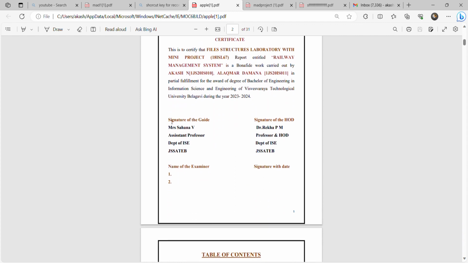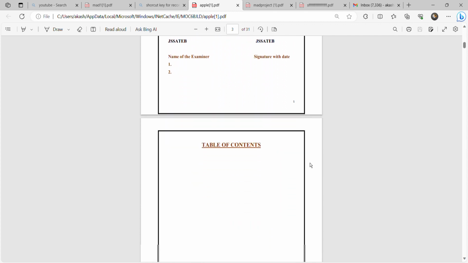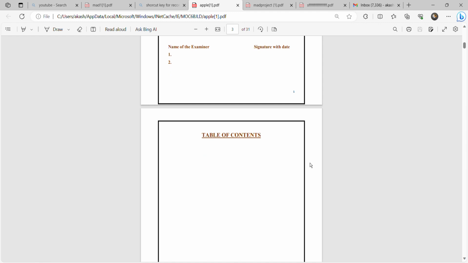In this, the signature of the guide, HOD, the internal as well as the external examiner has to be done. The third is the table of contents. In this, overall, we have to add the project summary, for example, introduction about the project, the objectives, the conclusion, references, the code and many more.